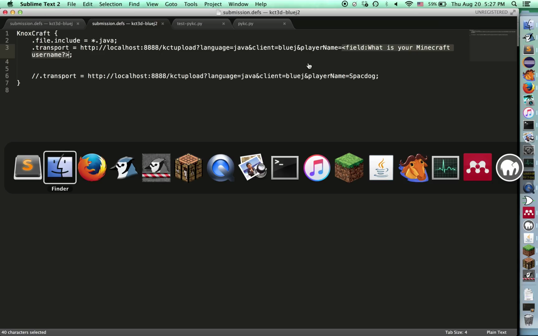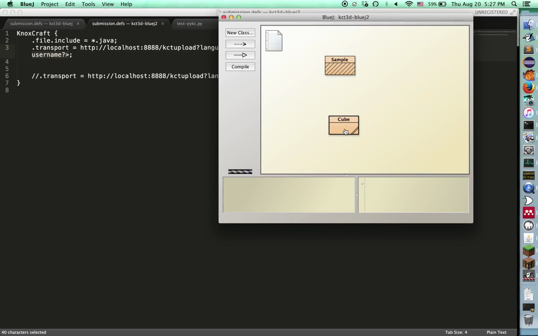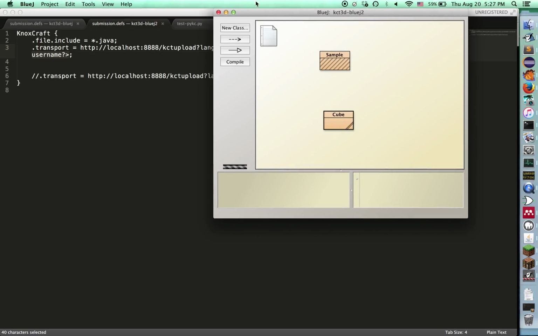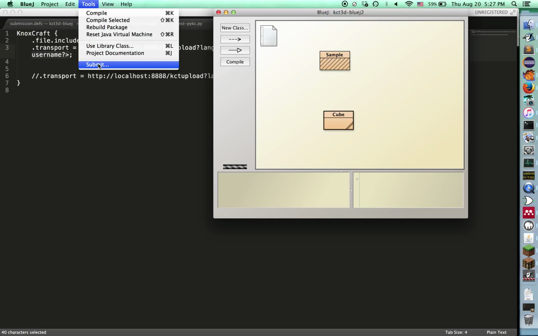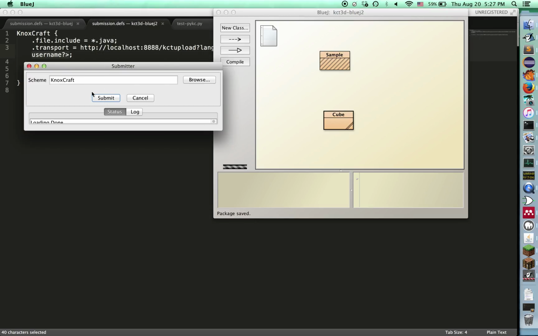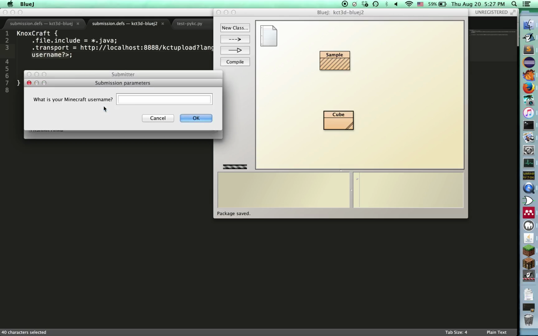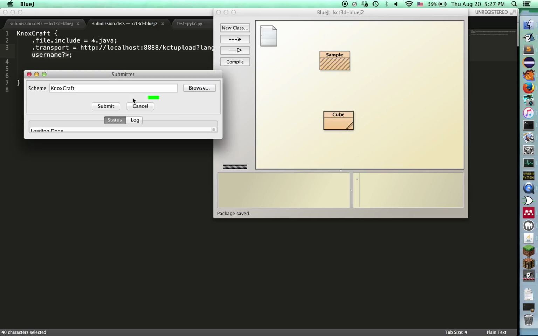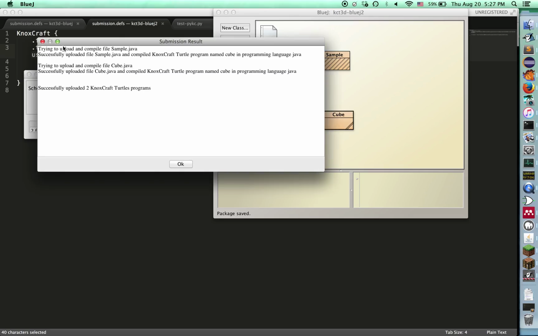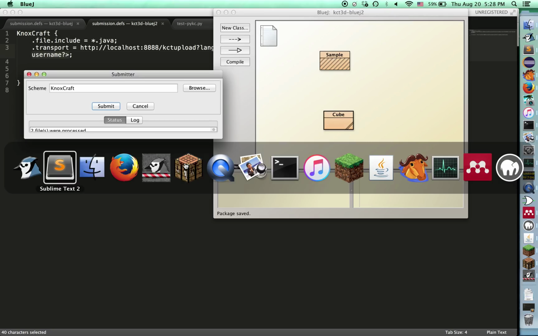So let's go ahead and demo what this is going to look like here with our cube. Now to submit, we go up here to Tools, we go down to Submit. This will pop up. It should say Knoxcraft, and it should match what's there. It does. We click Submit. What is your Minecraft username? I am, of course, SpackDog. So we type that in, and you can see it tried to upload sample.java and cube.java. They both worked, and 2 Turtles programs uploaded correctly. Fantastic.